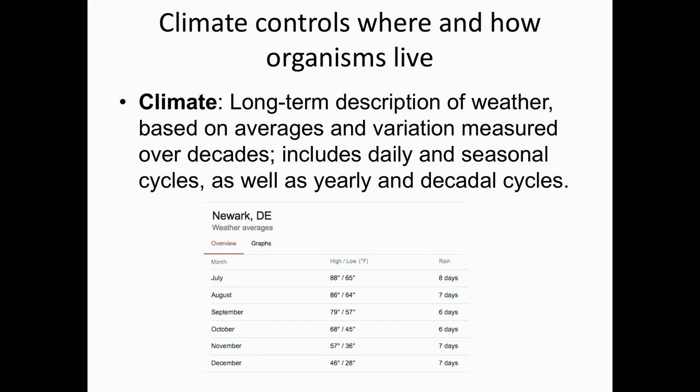So what controls these long-term patterns that we see? Why is it warmer in July in Newark and colder in December? And why do we get around 8 to 6 days of rain throughout the year?